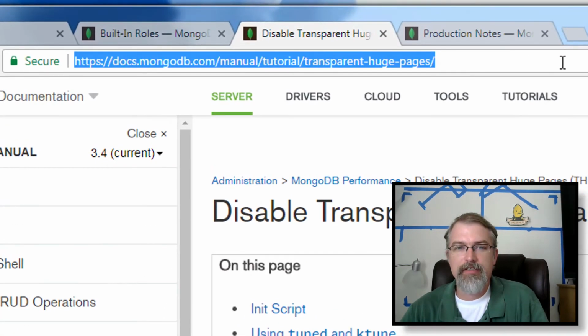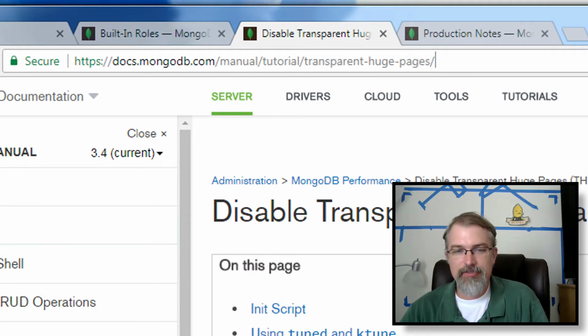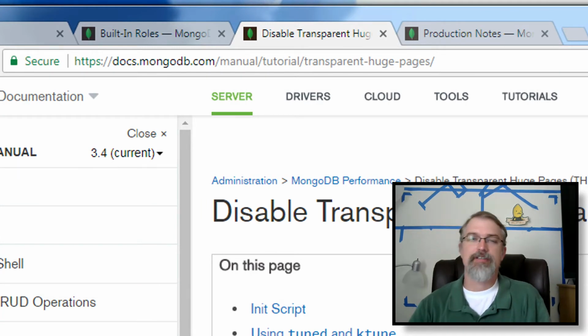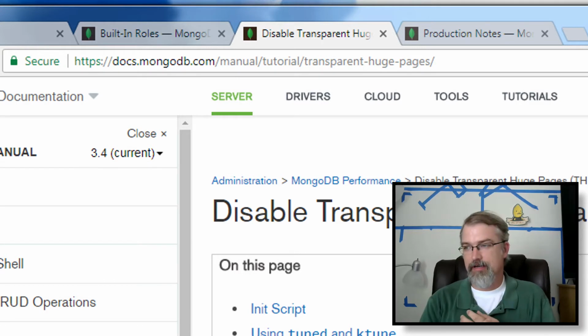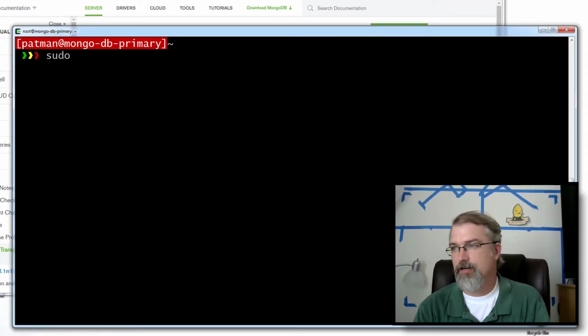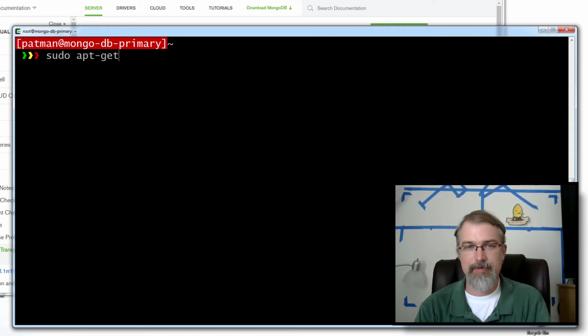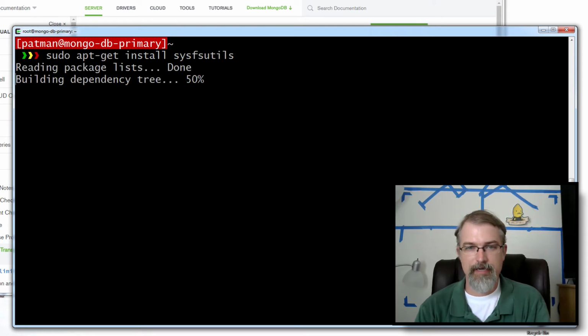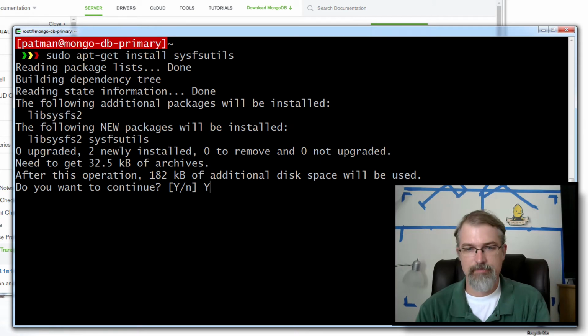If you go to this page, you'll see that it describes some of these kernel issues in more detail, but basically if you can turn these off, it'll help things go a little faster for MongoDB. And since this is going to be a MongoDB server, I'll just do what they suggest. So an easy way to do this is to install sysfsutils. So sudo apt-get install sysfsutils. So install that package. Oh, should have done assume yes.